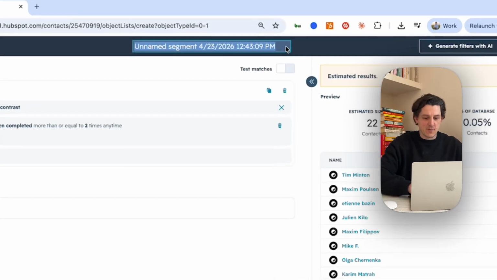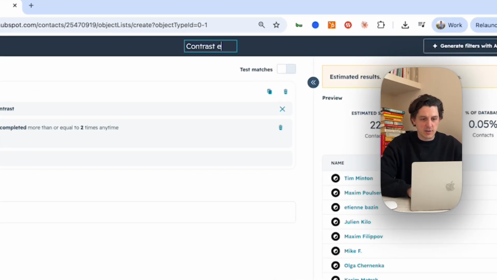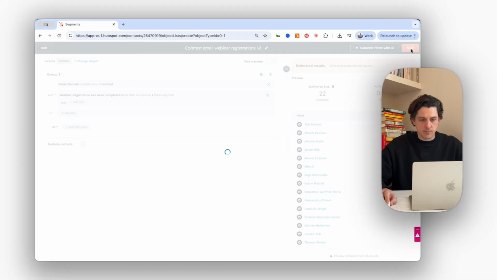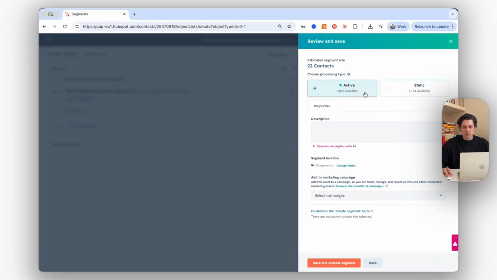Now, first, let's name this. So we can say contrast email webinar registrations above 2. So let's hit next. Okay, now we get 2 options here, one for active and one for static segments or lists. So static will take a snapshot in time to create that list. So these 22 people will be on the list and no one new will be added. Active is a dynamic list. So that means as new people come in that meet the criteria, so if someone has a contrast email domain and registers to 2 or more of our webinars, they'll be added to the list. So we'll see this grow over time.